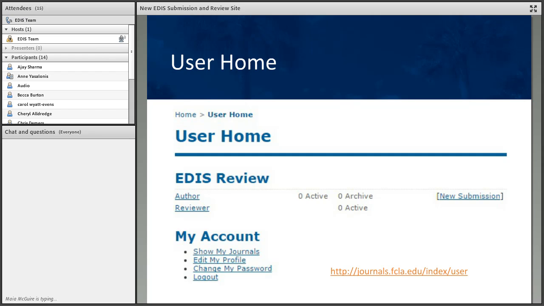Your user home should look like this. Most people will have two roles, author and reviewer, on the left. To the right, you'll have the new submission link.